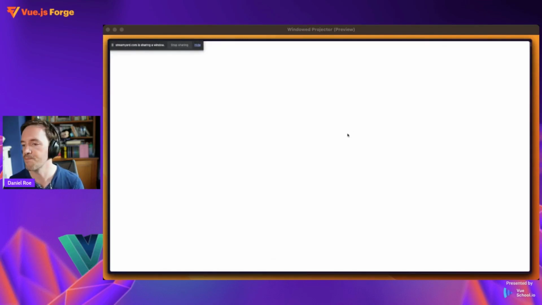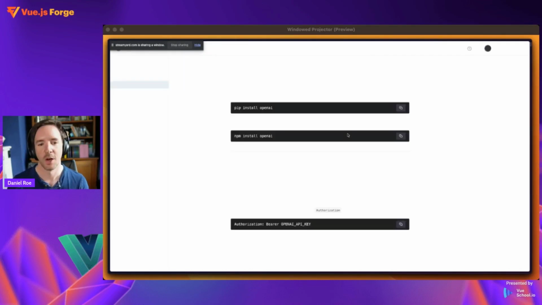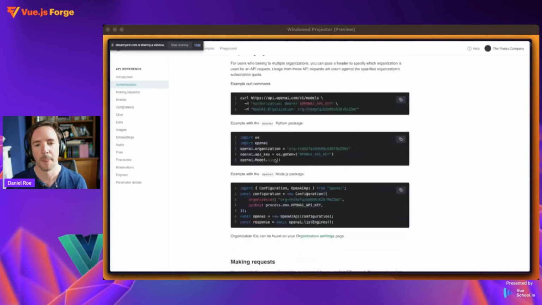Is that loading? My computer might be just a trifle slow with the screen sharing. Hope it's working for everybody else.